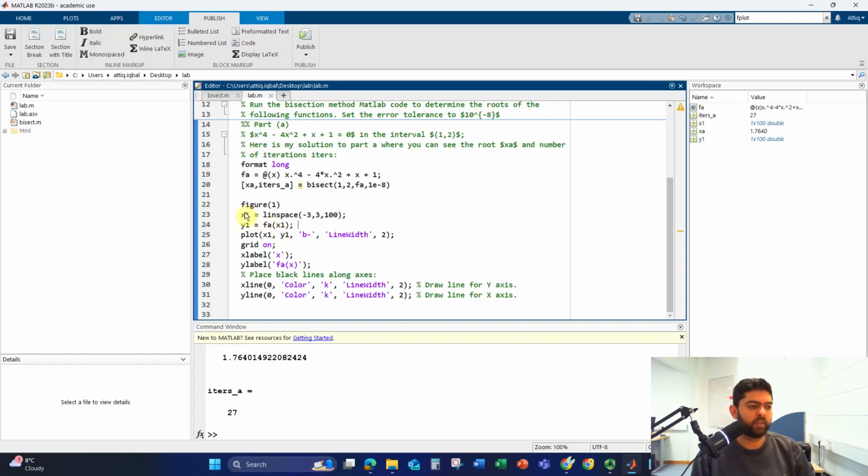So I evaluated fa at these x1 and stored in y1, and then I plotted this using dashes in blue color, and the line width will be 2. And then I opened the grid to make it nicer and labeled the x-axis and y-axis. An important thing to plot the x and y axis, I use the xline and yline commands.